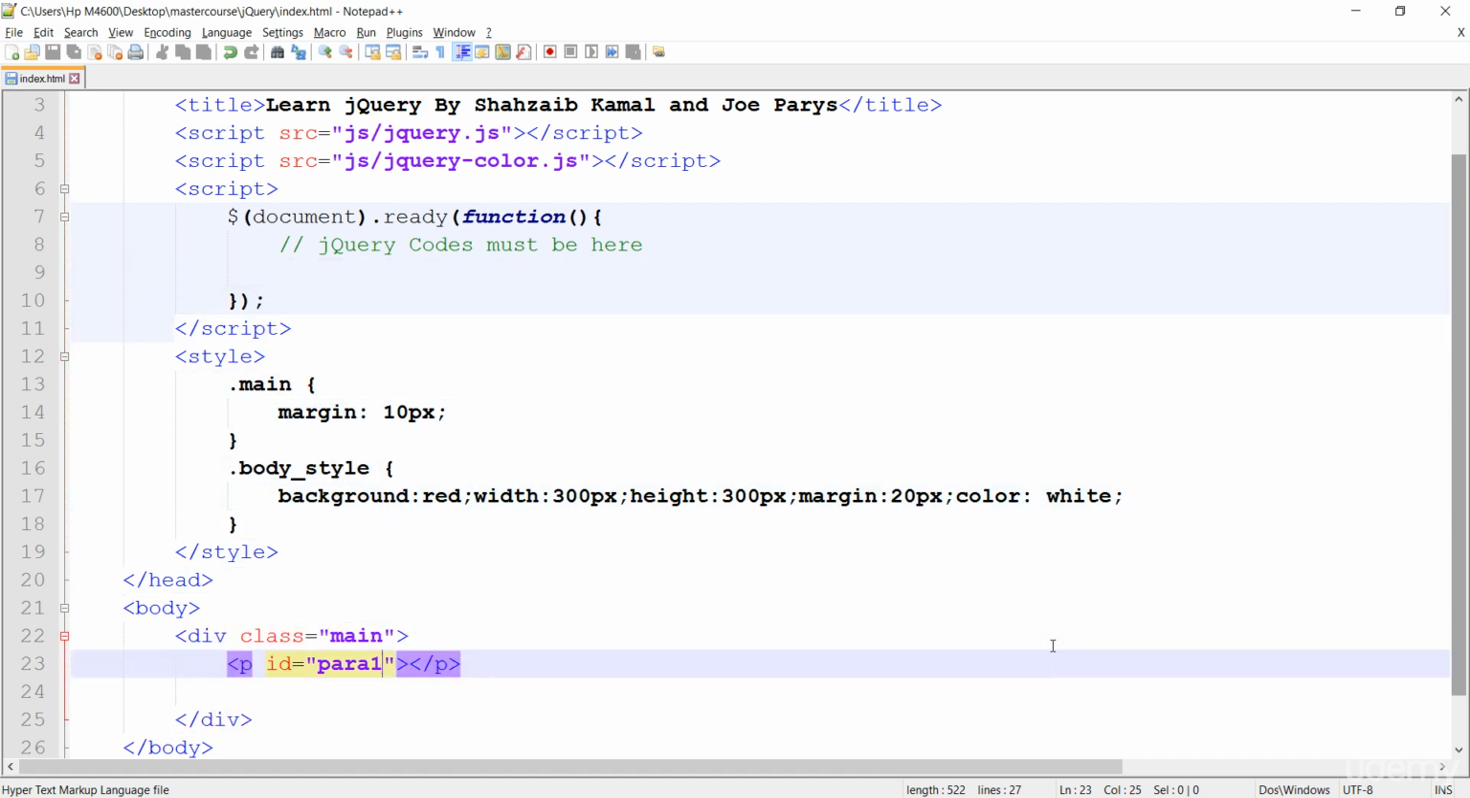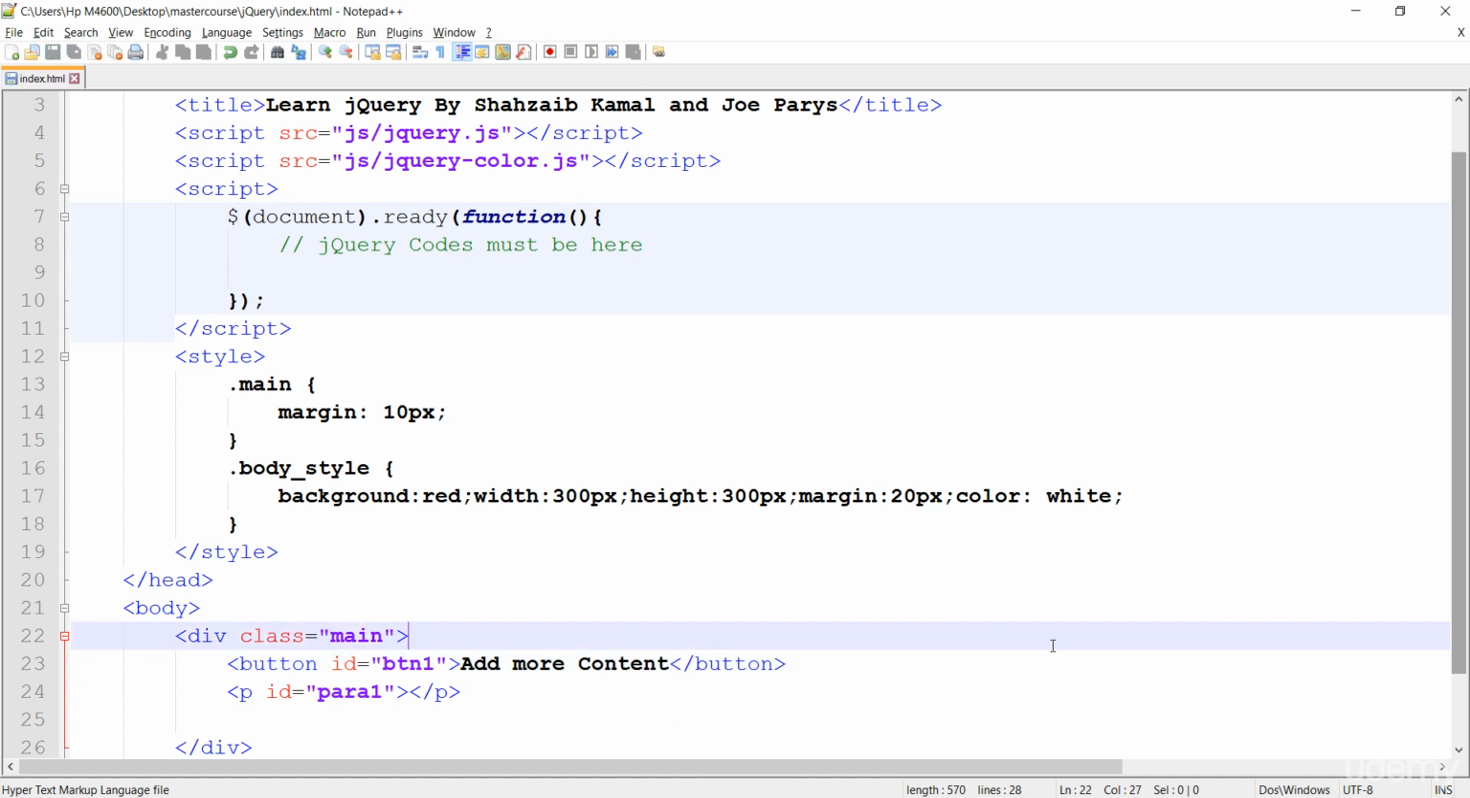Okay, now I'm going to the top, and before that I have to create a button too, which will be able to add some content to this para. Button. Now go inside the button's first tag and add an ID, btn1, and type here "add more content". Basically I'm going to append the content, not just adding, the appending. You will see what the difference is and what appending basically is.